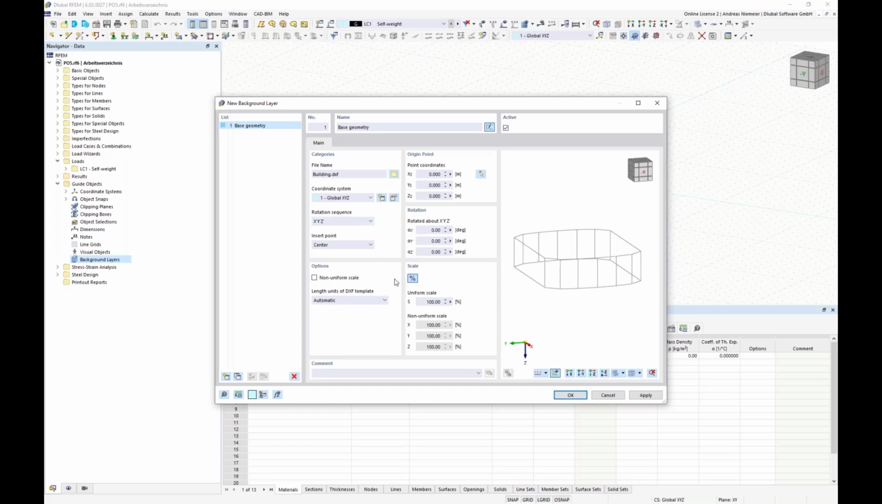The only thing that you have to define is at least the scaling of the unit. My technical drawing is based on meters, therefore I have to select it here, and the other settings will allow you to rotate or mirror and so on.